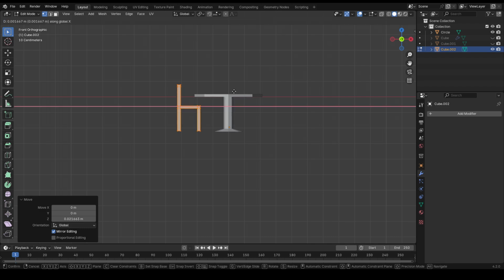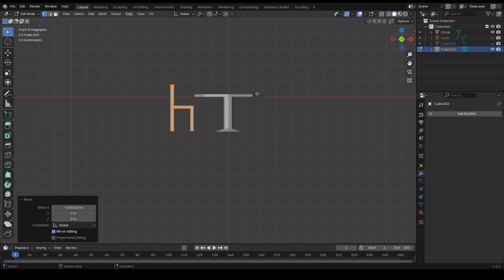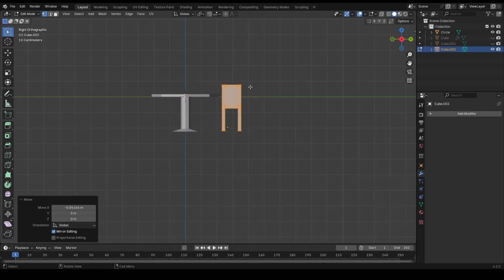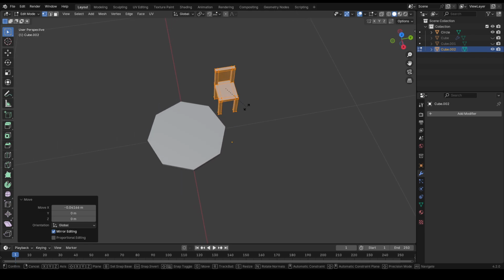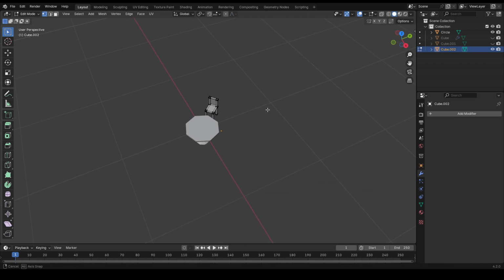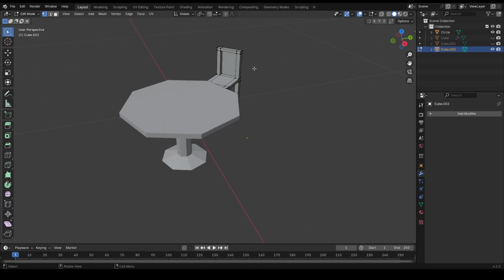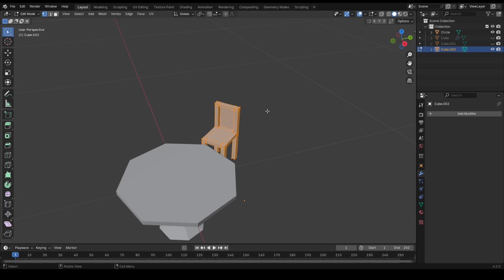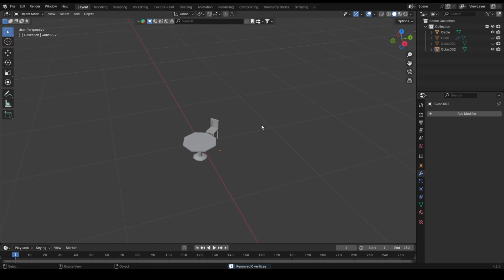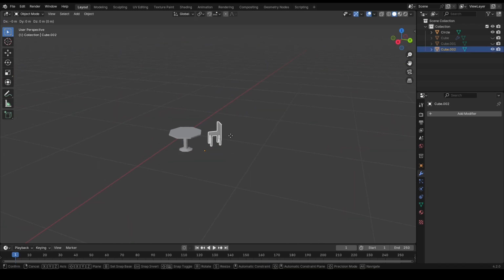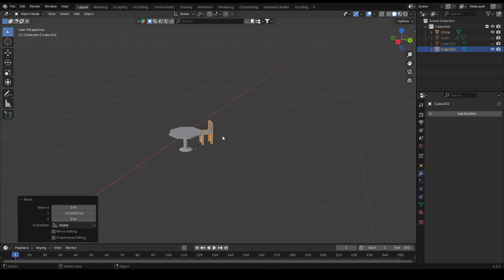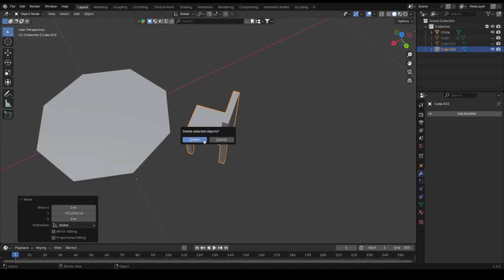Oops. There we go. And then just rotate it along the Z-axis. There we go. So now you can do retopology if you'd like, but I can't be bothered. It's going to take too long. So now we have our table and we have our chair. Let's just move it in just a little bit. Oops.